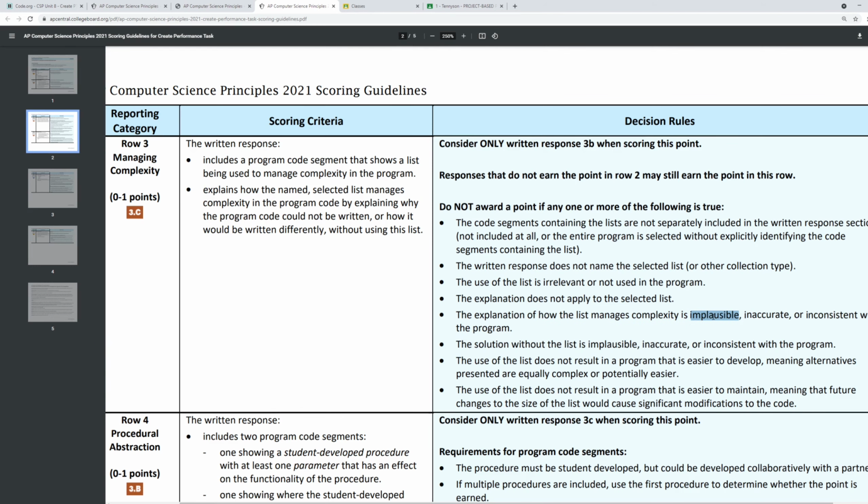Additionally, this goes back to the idea of not overselling what it does. Don't try to make it a huge deal. Just say it manages complexity in this simple way. That is just fine. Okay?